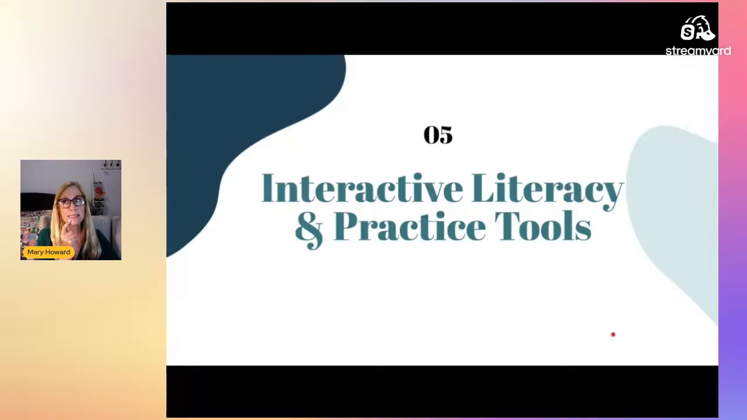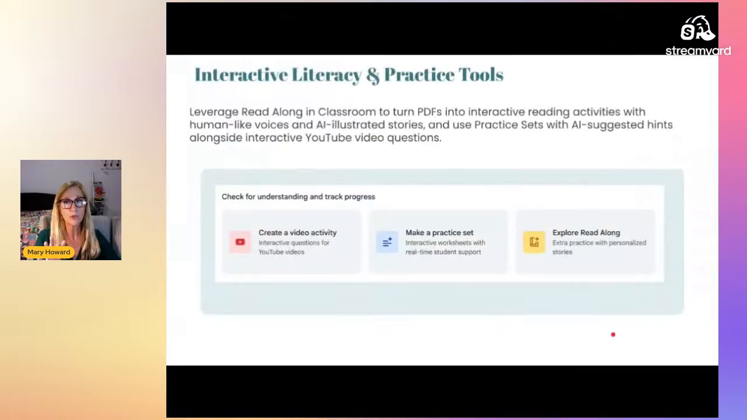Okay, so section 5 is interactive literacy and practice tools. And with the new Google design and the new Google format, you'll see on that home screen that they've come up with 3 new interactive literacy and practice tools. And these are surprisingly robust and quite obviously designed to replace other tools that you might be integrating into your Google Classrooms, and designed to replace them, essentially. So the 3 tools that we're going to look at is creating a video activity.